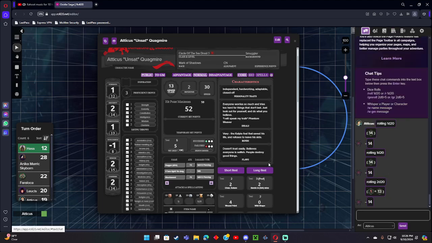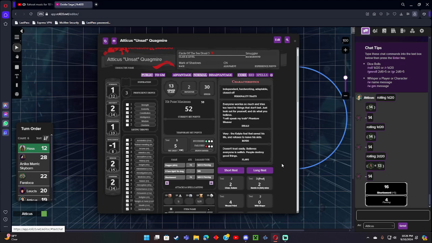That way, if I say Atticus is going to attack with a short sword, all I have to do, and all you would have to do, is click it in your character sheet, and you can see it's already rolled, and it even has the damage.